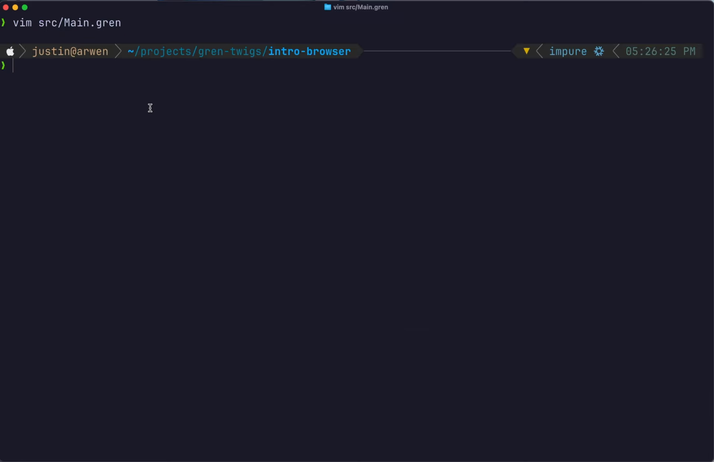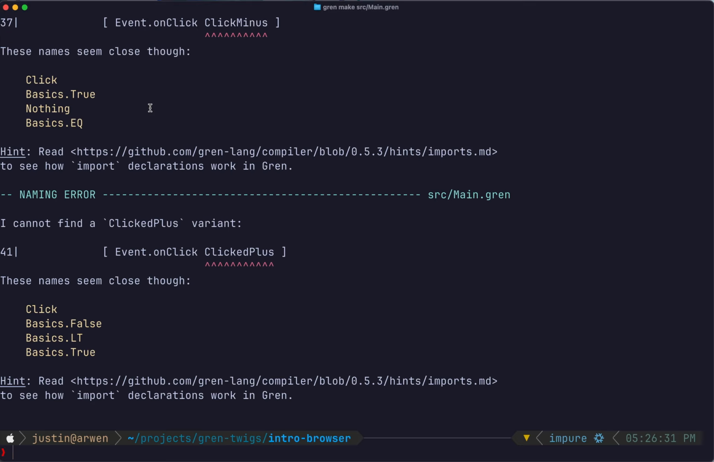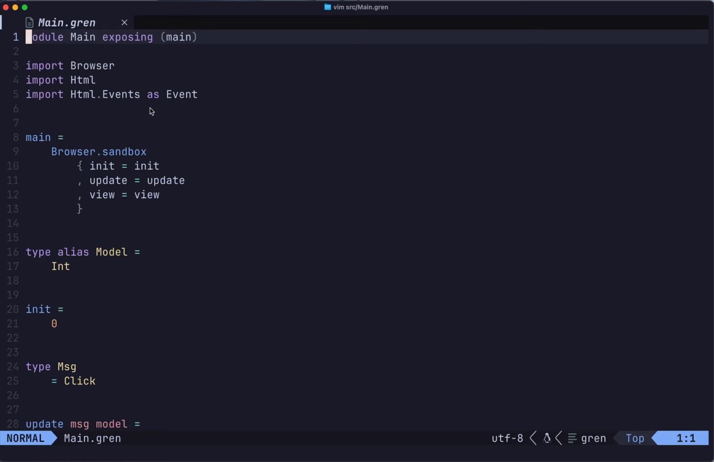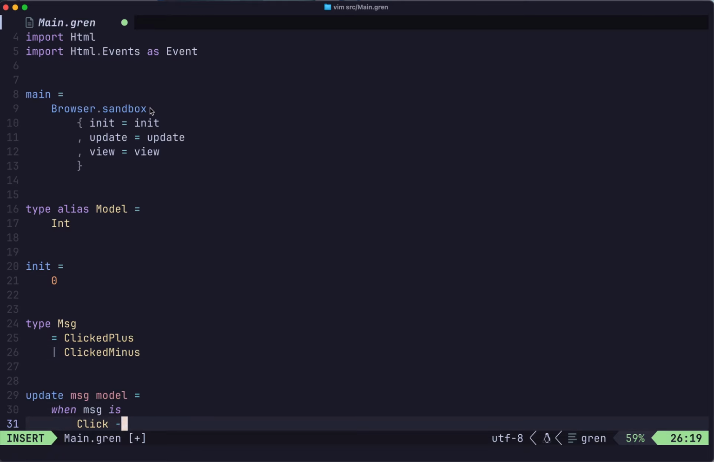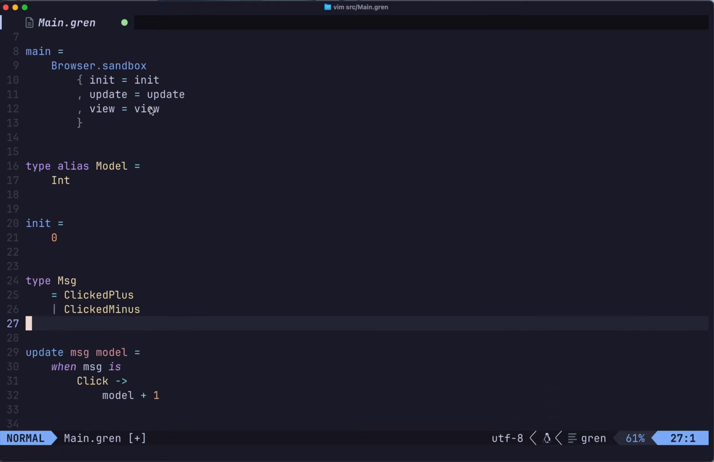It doesn't exist yet. So when I try to compile it, Gren will tell me the next thing I need to do. And it says, hey, the clicked plus variant and the clicked minus variant, those don't exist yet. So I know I need to create those. And so let's change my message to clicked plus or clicked minus. Those are now my two variants.